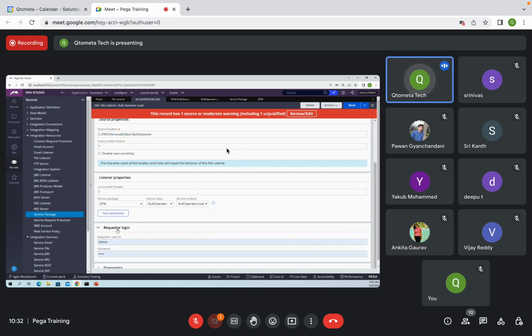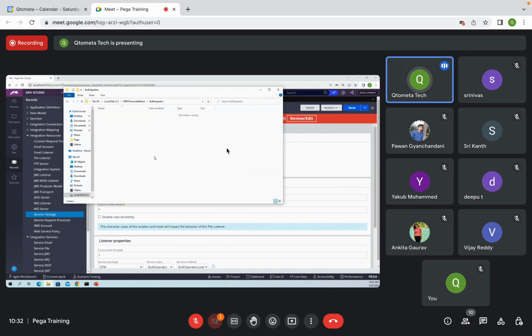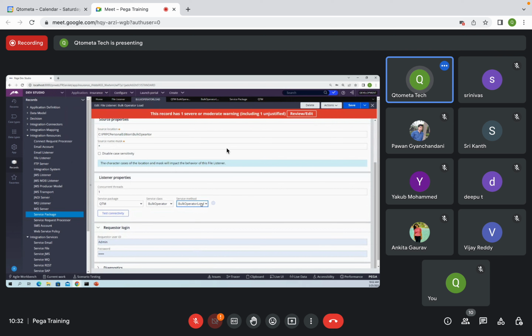One more good thing with the service file is that even without the file listener you can run it, but you need to run it manually. With the listener it is automated: if I just drop a file here, Pega will pull it and run it. But if you want to process that same file manually, you can come here and I'll show you how to run it manually also.